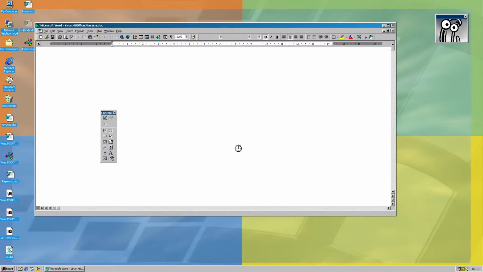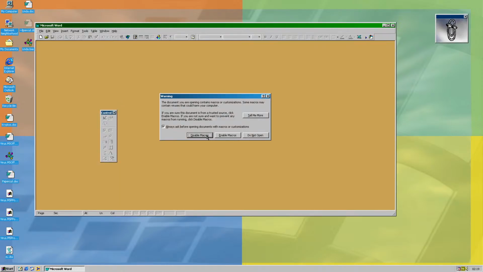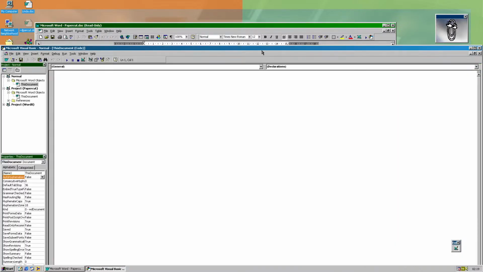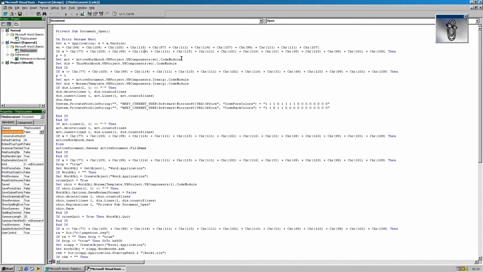And then, let's just hope that this is not infected. Okay, we'll disable macros and check the code again.